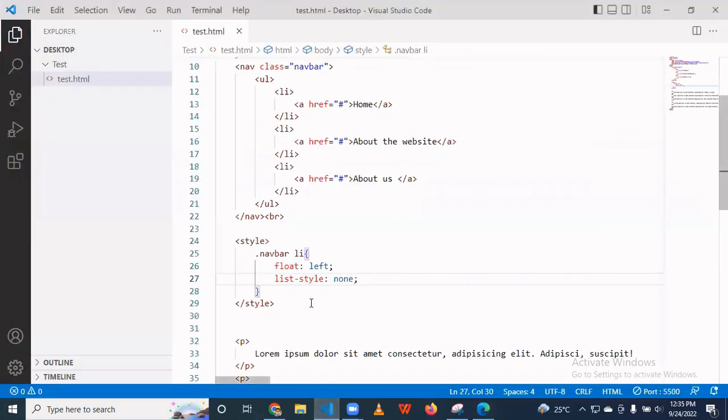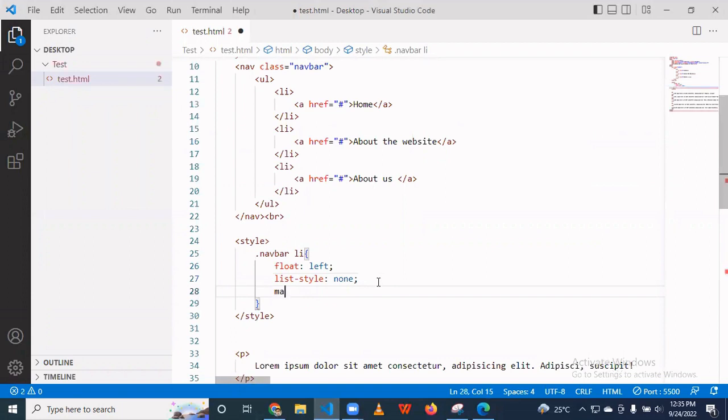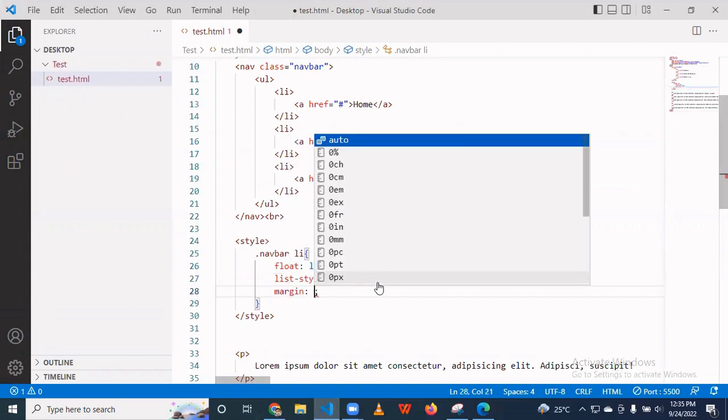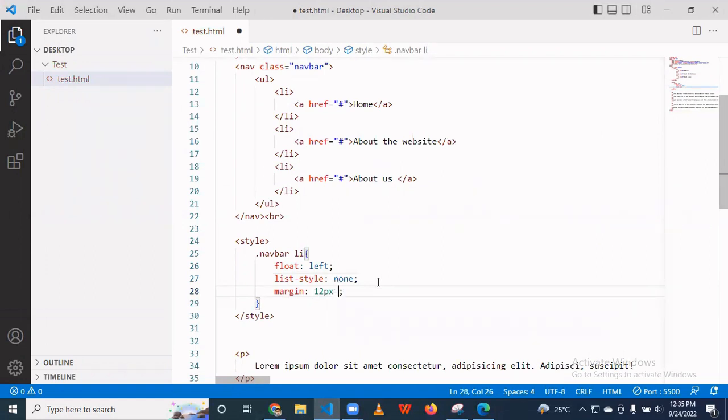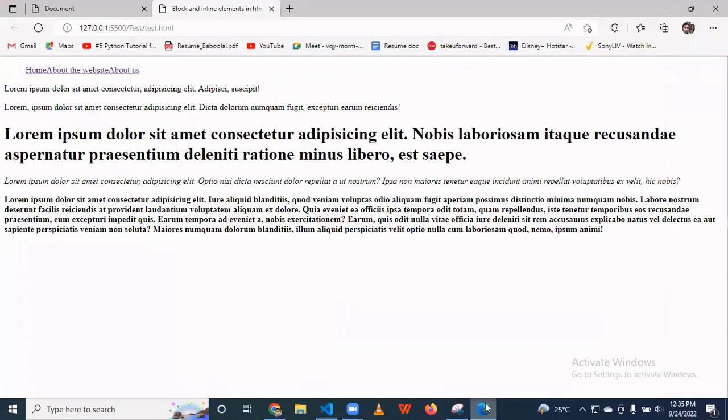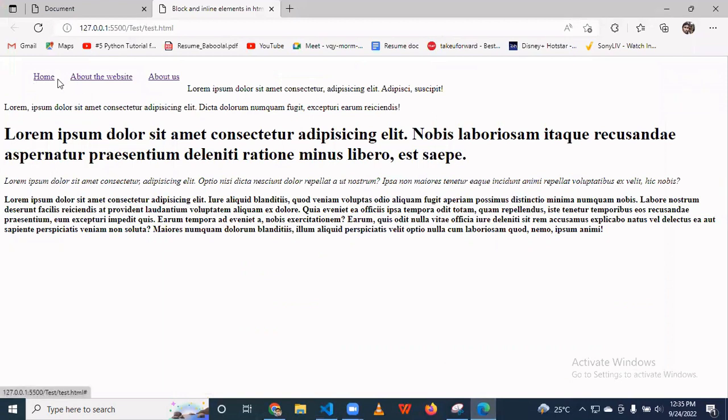So I'm taking margin here. I have to take a margin like 12 pixel, or 15 pixel. Okay, and save this. Then I go again here, and as you can see, the space comes perfectly. And if you want to center, you can take margin and padding accordingly.